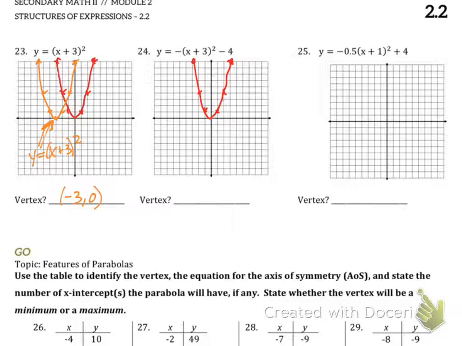Let's take a look at number 24. I'm not going to do number 25 with you. You can graph it, you can see what's happening as a way of verifying. But number 24 is a little bit more challenging because there's quite a bit of stuff that's happening.